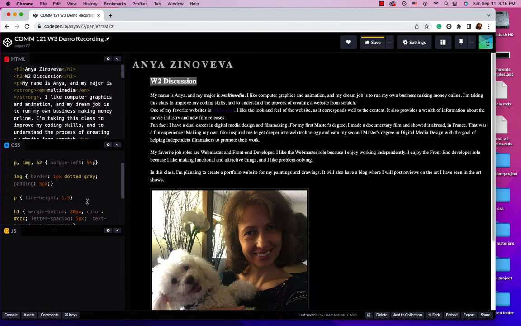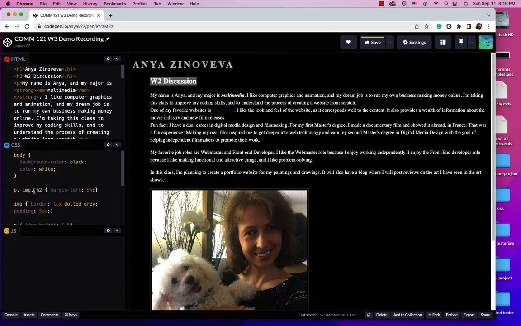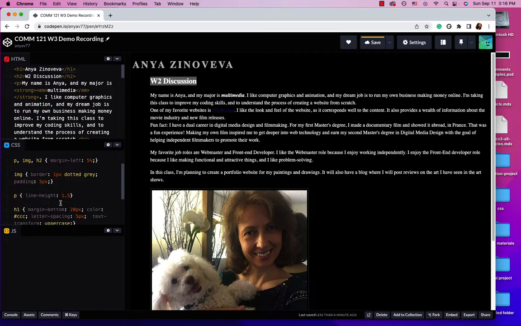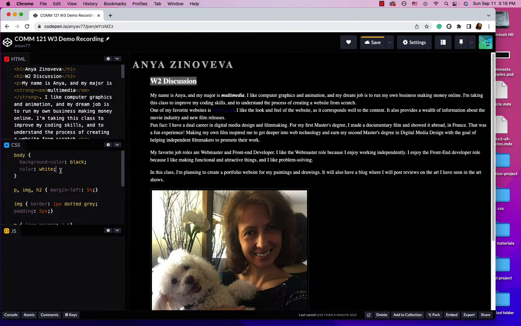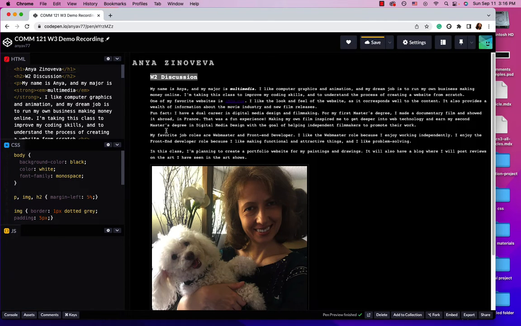So I'm gonna take this, and instead of applying it for every paragraph or paragraph and H2 heading, the easiest way is to actually apply it to the body, right? If I want it to be a global change. And that kind of looks nice, actually. So I might even leave it like that.